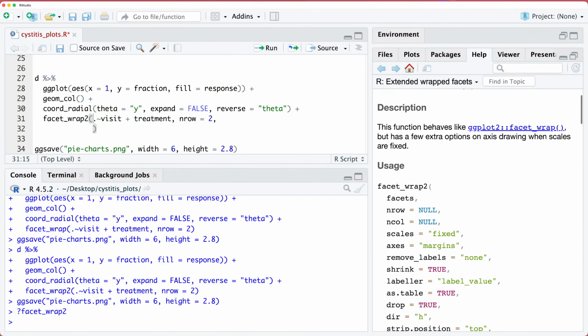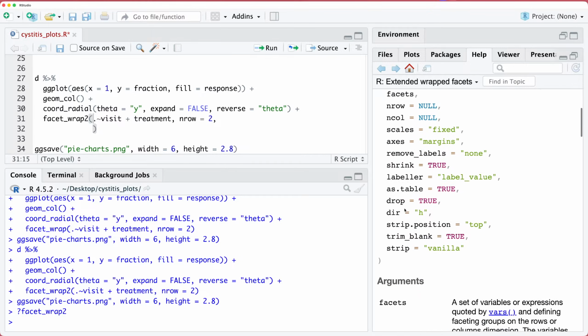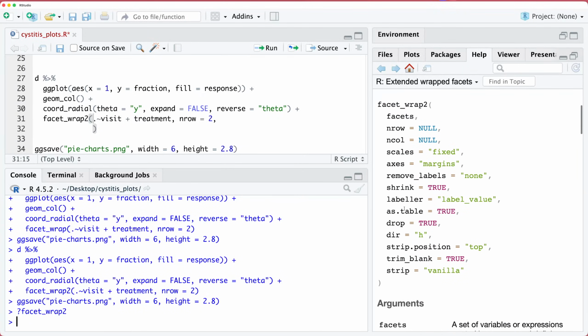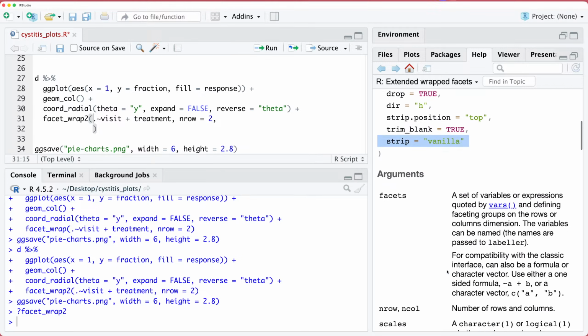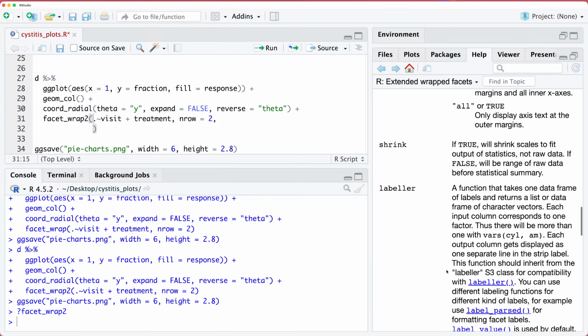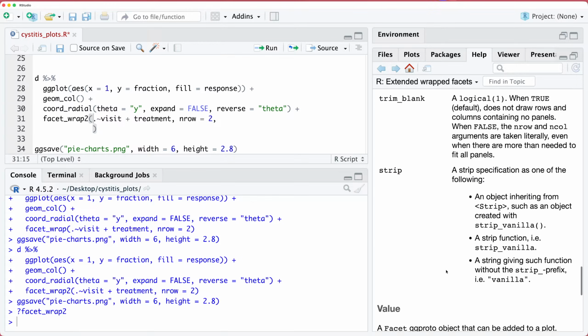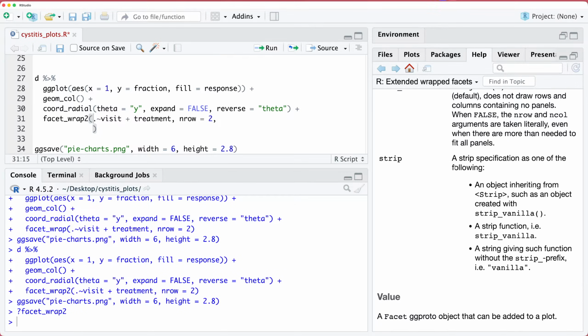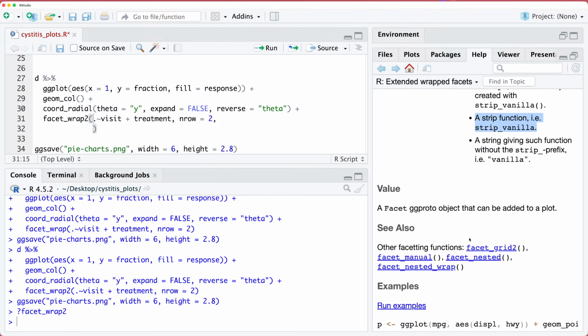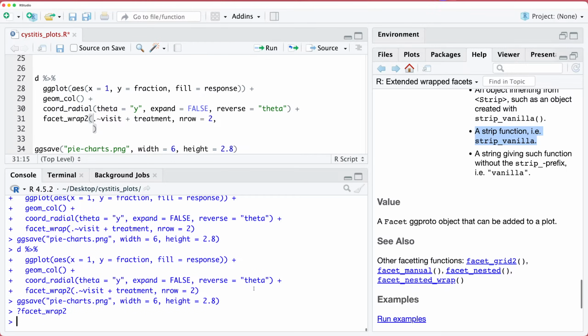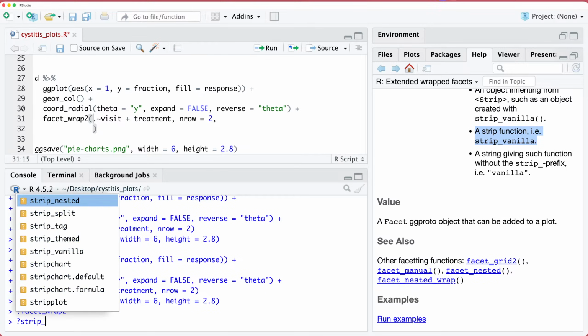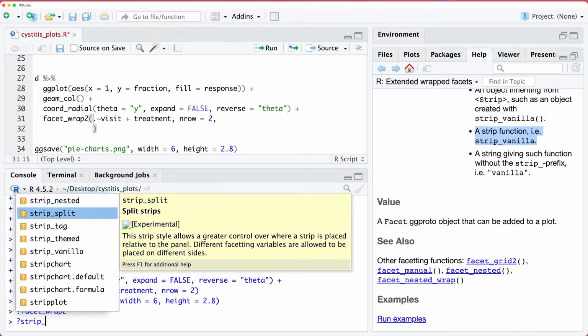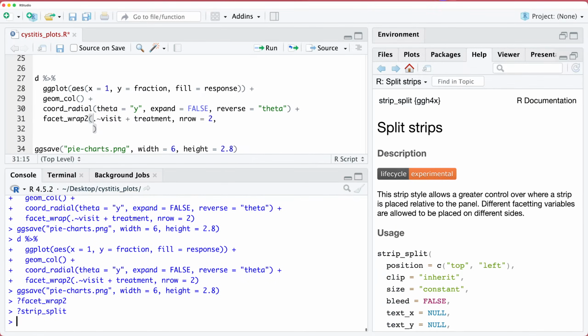And so we see a lot of the same arguments as for facet wrap. Let's see, there's a special argument, strip. Vanilla is the default. If I come down here to the bottom, we'll see that there is strip and then vanilla. It takes a strip function, right? Which doesn't tell us a whole lot. I believe there's a variety of these strip functions. If I do strip underscore, I then see nested, split, tag, themed, and vanilla. I'm going to use strip split.